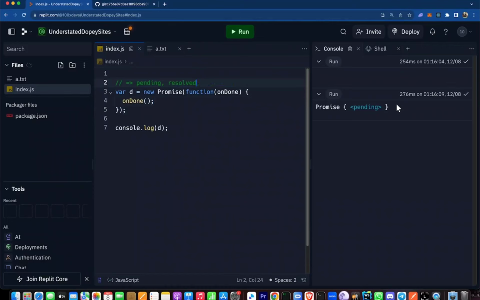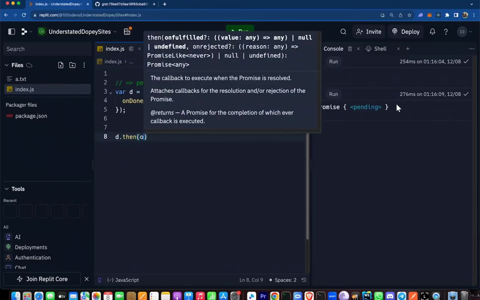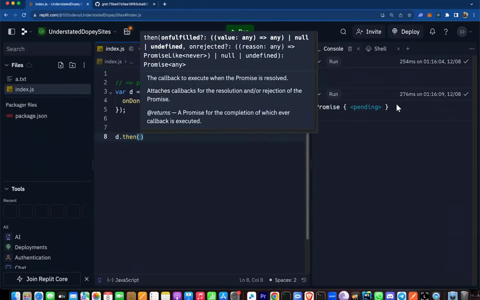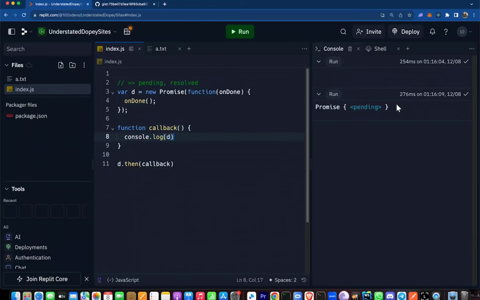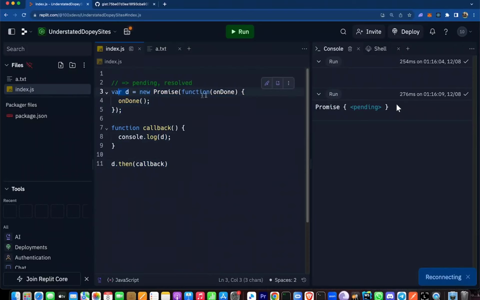Pending and resolved, as the name suggests. So let d be this, and let me do d dot then callback, and then let me define a function callback, and here let me do console.log(d). What have I said? I said d is this new promise, d dot then callback whenever d resolves, which doesn't matter what the name is. Basically, whenever the control reaches here, the control should reach this line right here.